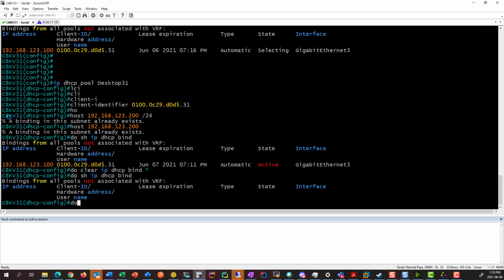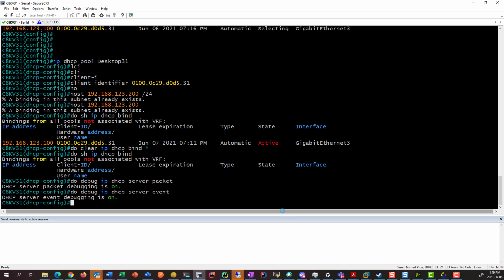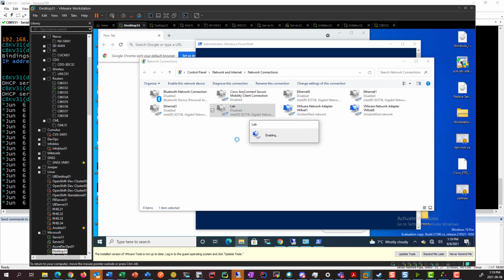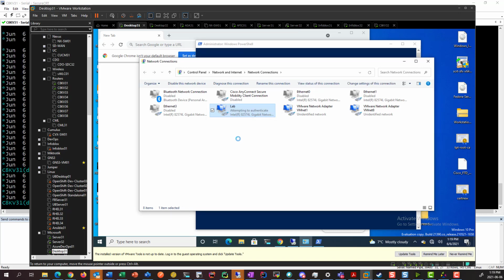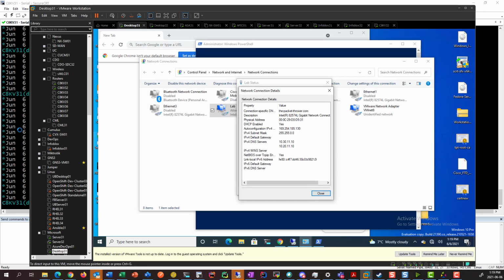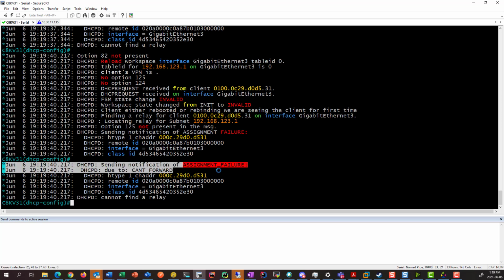All right, so just for fun, we're going to do debug ip dhcp server packet and event. And let's see what happens here. So we'll go back over to here, and we'll go boom. Assignment failure.